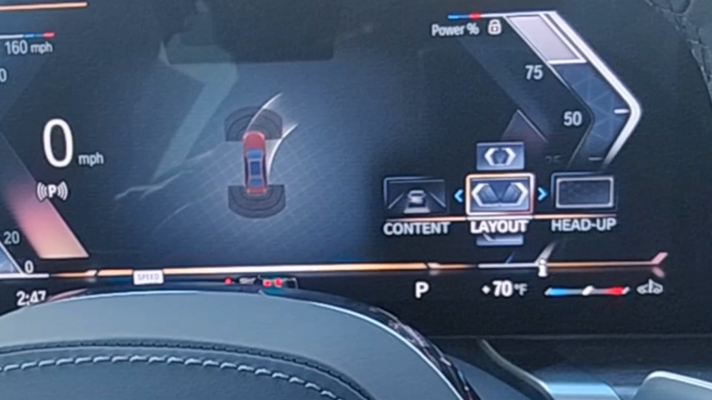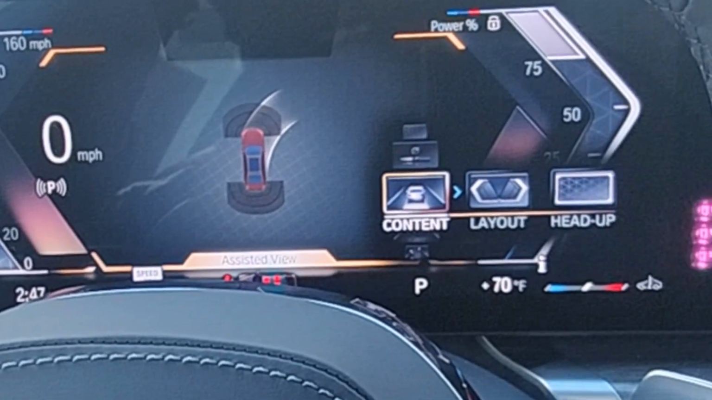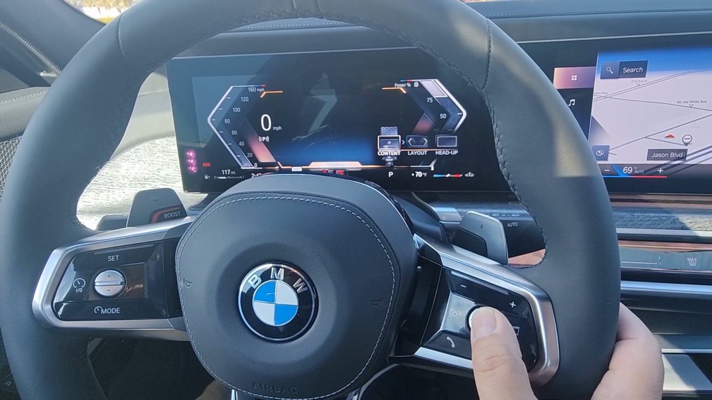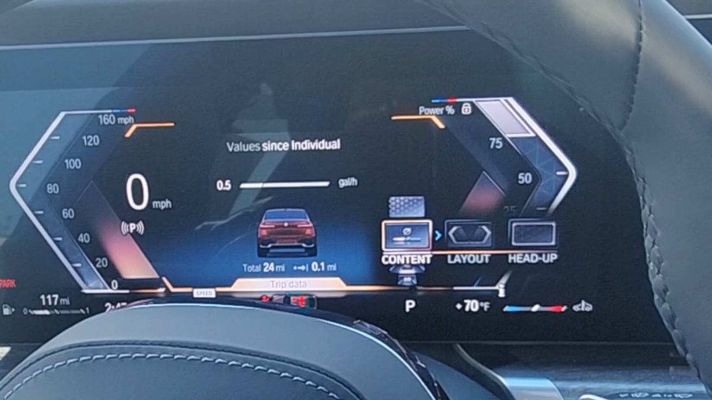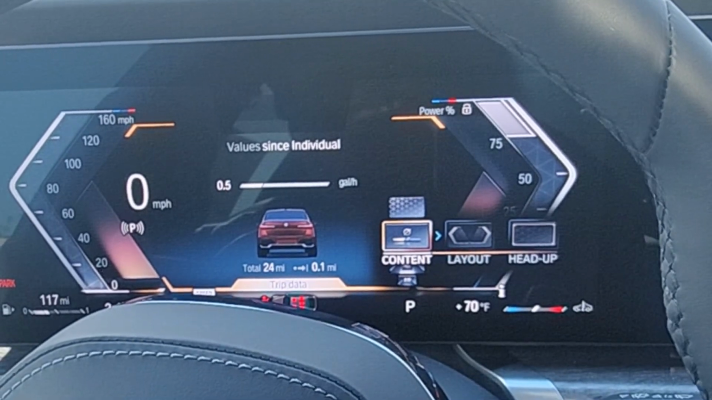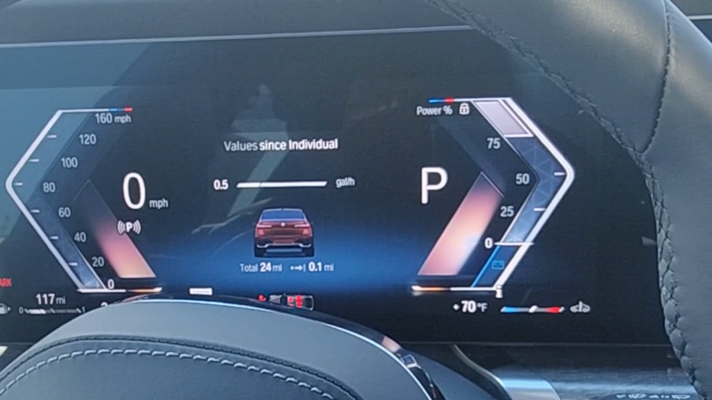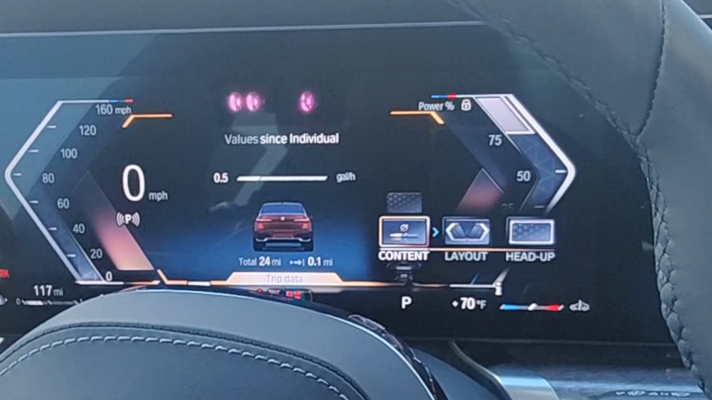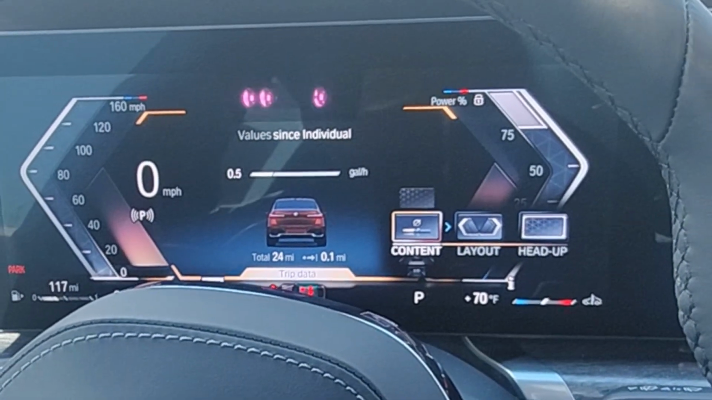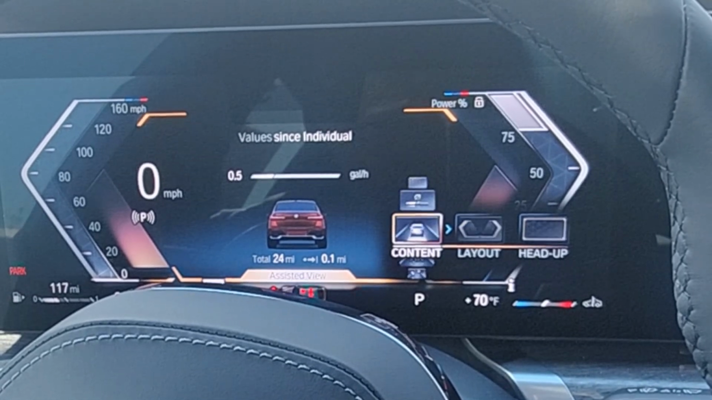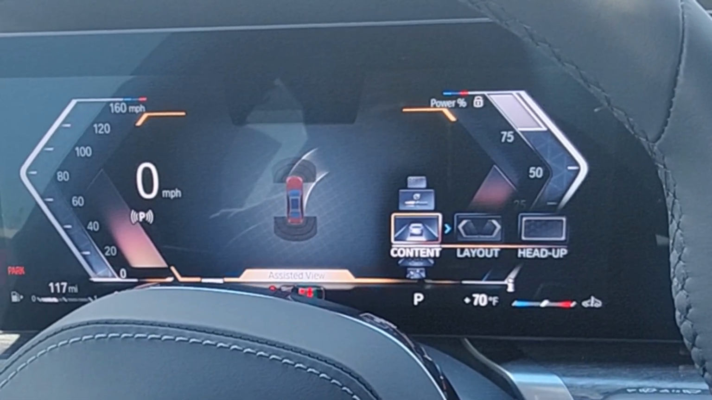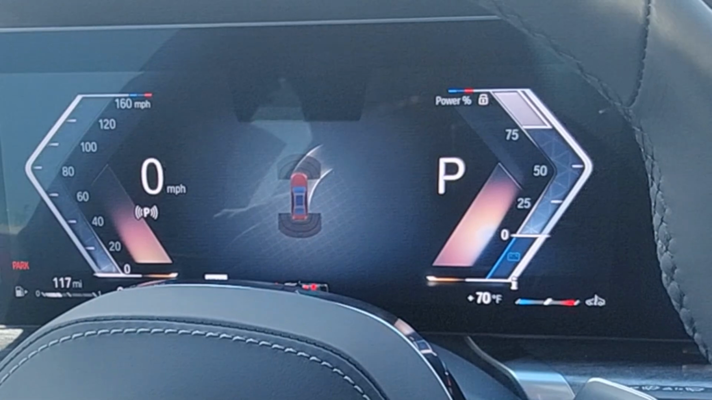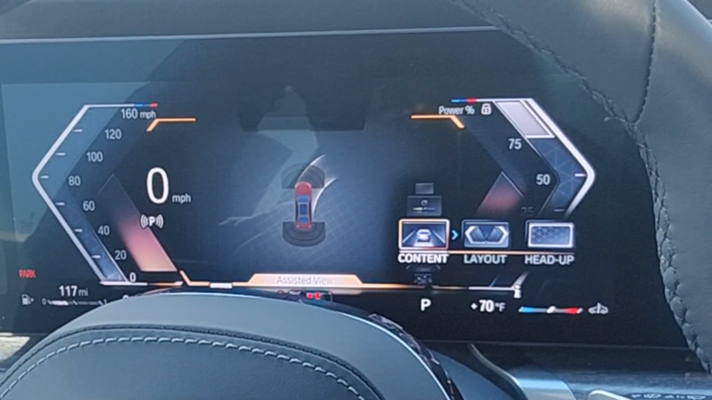Now, moving from that, let's talk about the content of our instrumentation. They have a number of things available to us. I'll start from the top. That's a fairly standard content. The next one here shows us some mileages, values since the individual trip setting has been initiated. It also gives us our complete odometer reading here. It has 24 miles in this particular vehicle, so that's available to us. It's got another, more like an assisted view, if we're doing some kind of driving with some assisted driving modes.